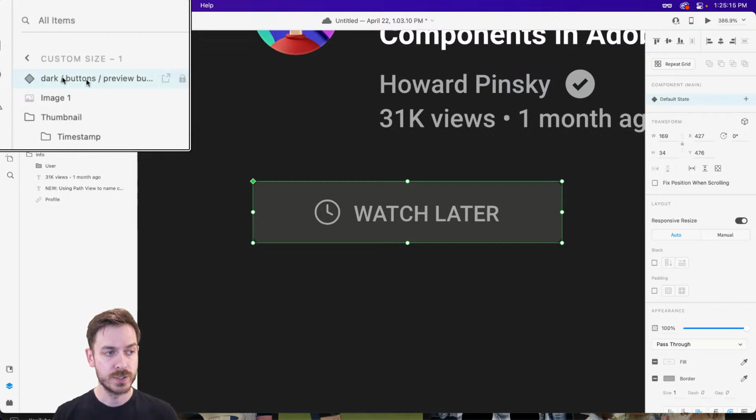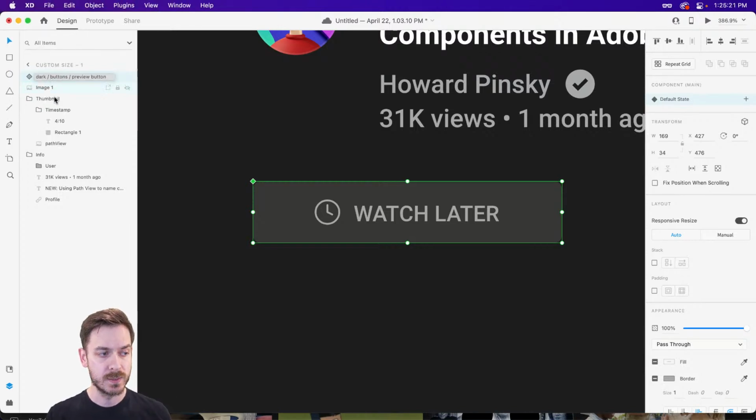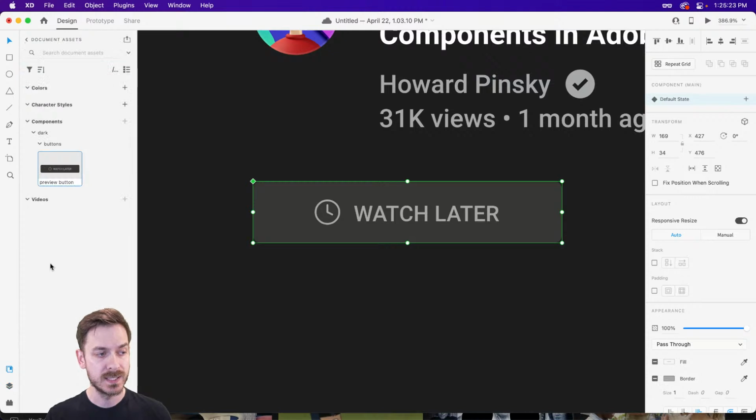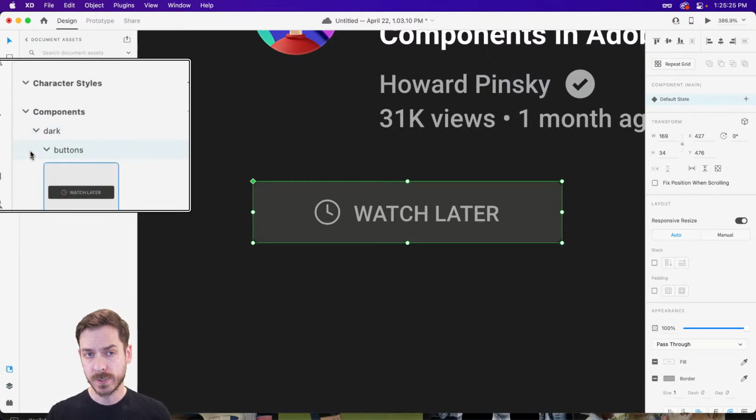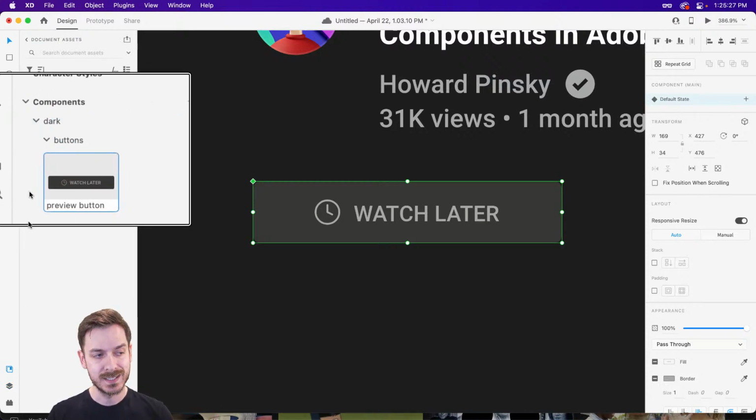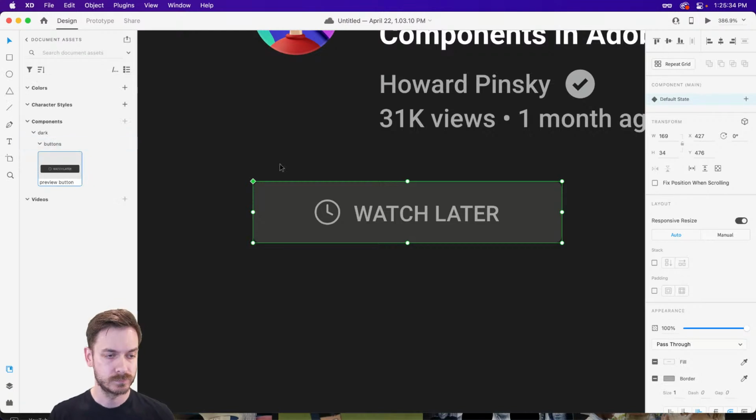And when I press return, you're going to notice it spaced them out, but that indicates that it's now organized inside of your document assets. So if I hop down to my document assets, it created those groups for me. And of course, if those groups already existed, then it would just place this button inside of the dark buttons group, which is amazing, right?